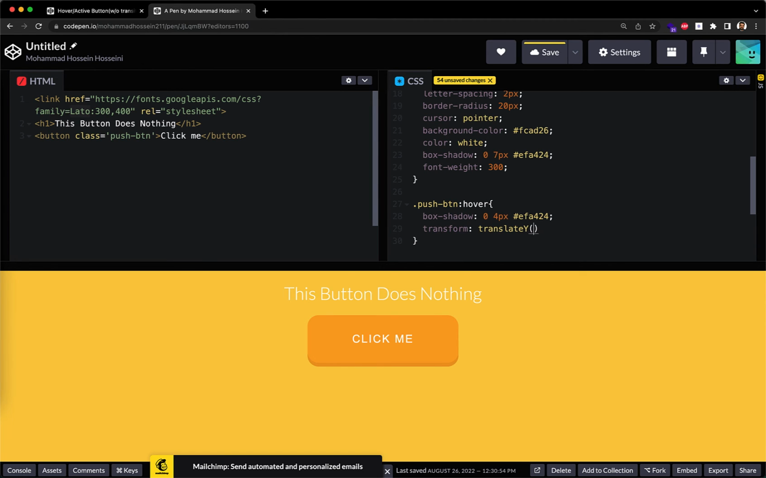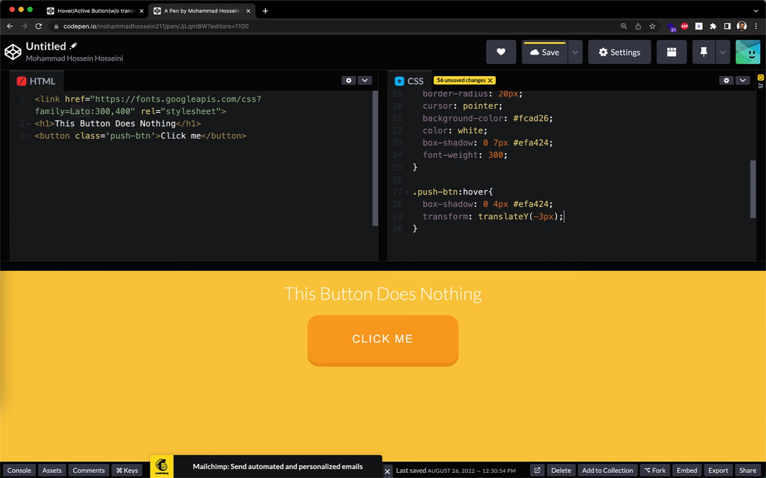and then translate y minus 5 pixels, minus 3 pixels, because we should look at the difference of 7 and 4, and here. Okay, should be 3. Okay, yeah, as you can see, it's exactly what we want. And now we can just add transition 0.3 seconds. Yeah, as you can see, it's much smoother.